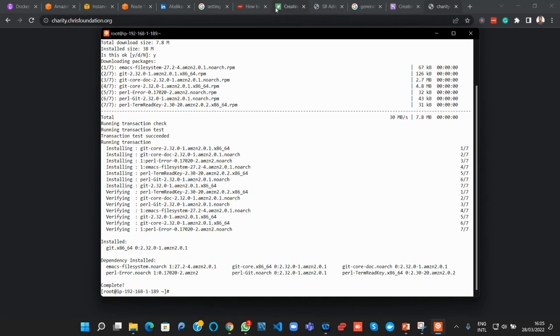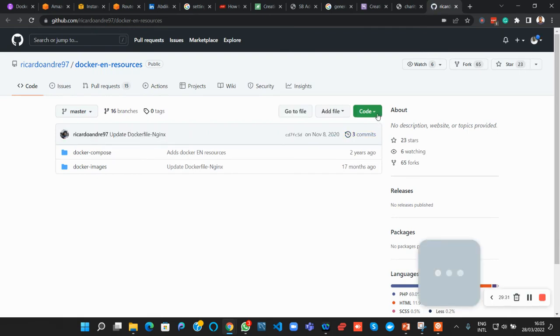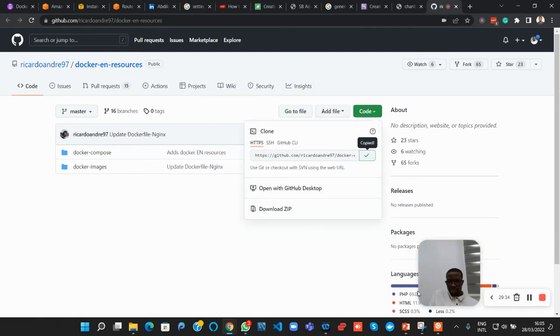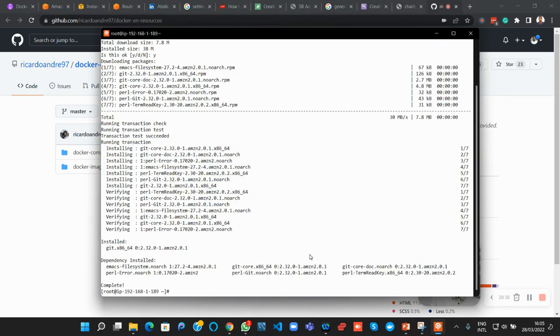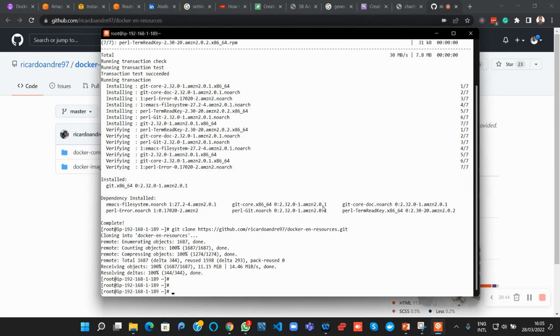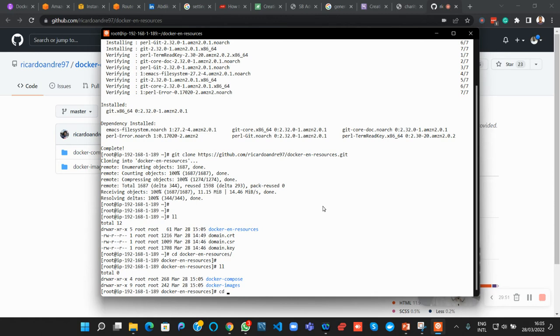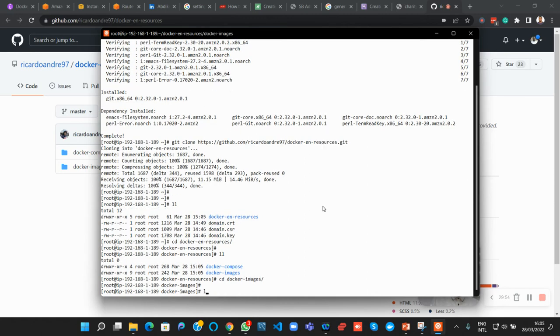So once that is set, go down to the website. So I'll do git clone. All right, I'm going to get those files. Change into that. Enter. Change into Docker images. Enter. All right.